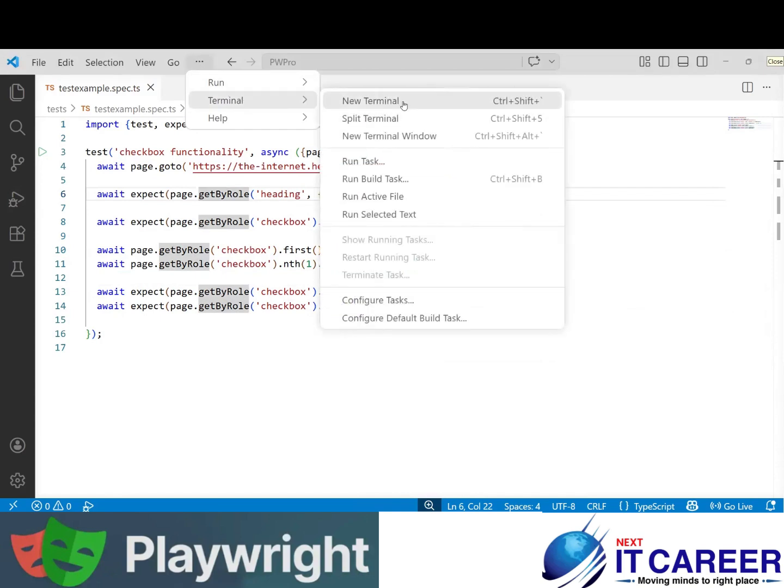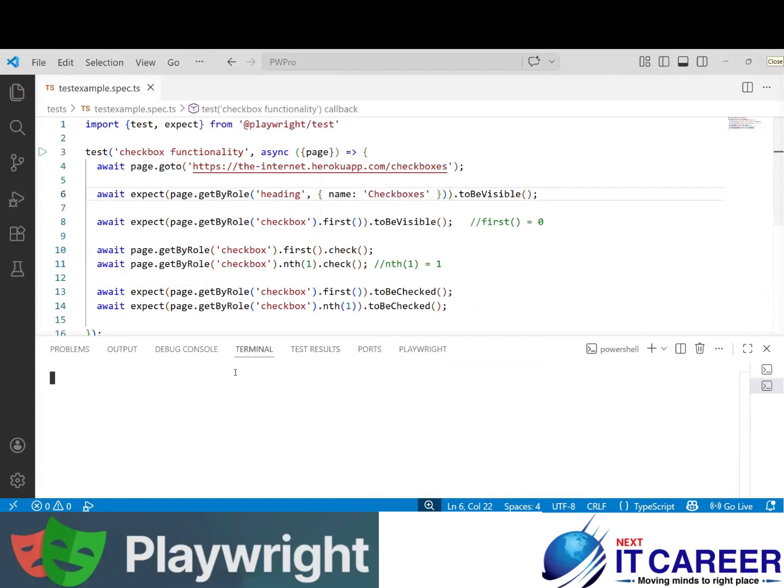Go to terminal and use npx playwright test example.spec.ts --headed. By default, Playwright takes headless mode execution. To avoid that, because I just want to see the execution flow, use the --headed mode. Enter. You can see the execution flow clearly now.